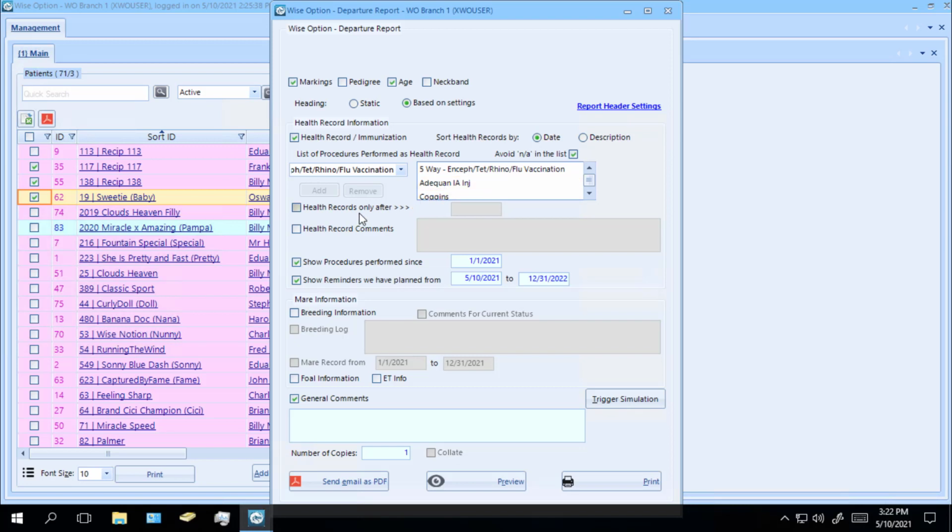I can also say I only want to see health records after a certain date, and I can add custom comments by checking this box and adding it to this dialog box here. I can also, if I'd like to just in general show all the procedures done to this horse in a certain date or between certain dates, I can also do that here in addition to health records or without it.